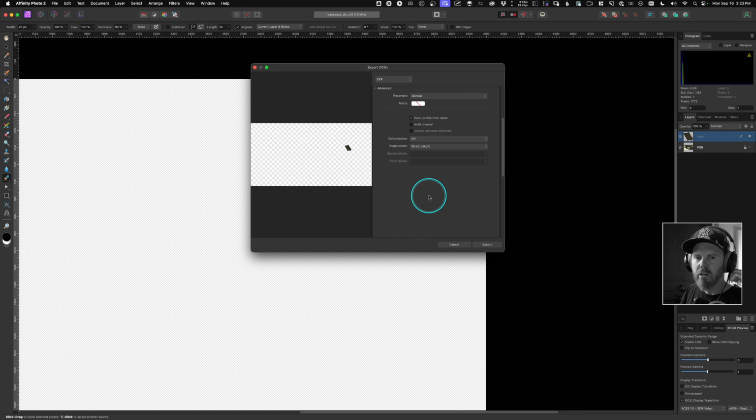But the key thing here, there's another checkbox you need to make sure you uncheck, and that is color profile from name. Uncheck that so it's not doing anything crazy to the color, and it does a completely perfect round trip. So that was two places you need to make sure you uncheck the color profile from name. The other one was in the settings when you initially turned on your OCIO.